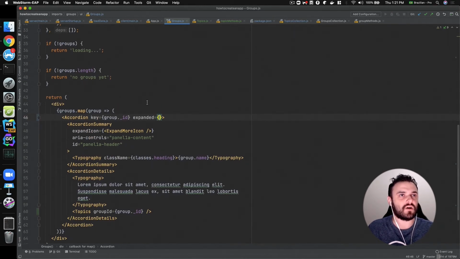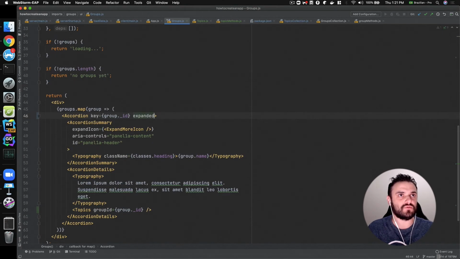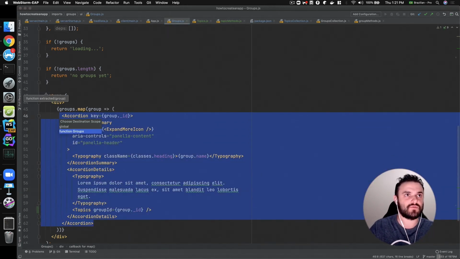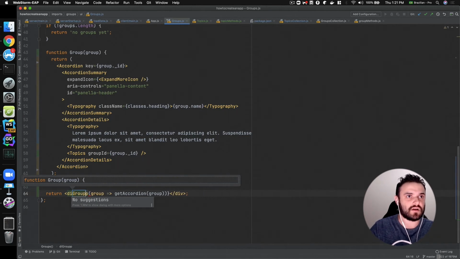Okay, but this is for all my groups. So what I should do first, I believe, is to extract this as a new component, and you can use your IDE to do this for you. And I will call this a group.